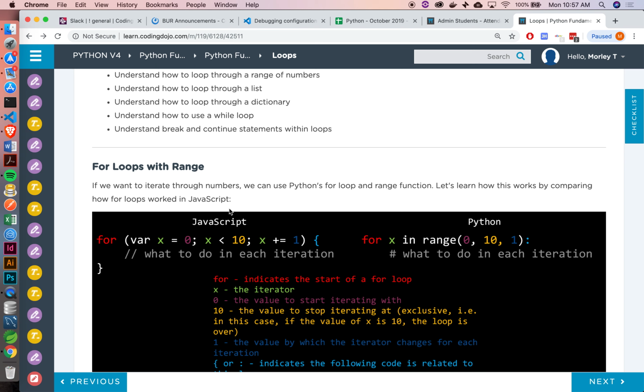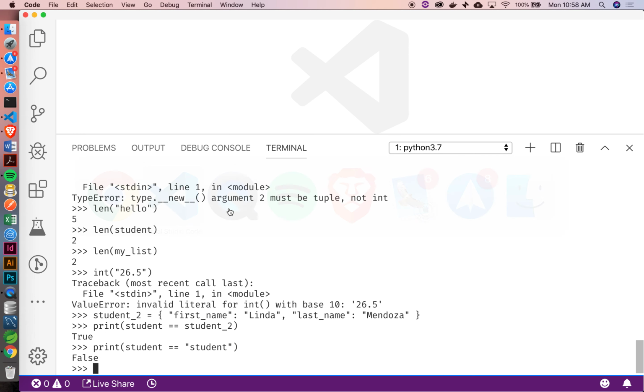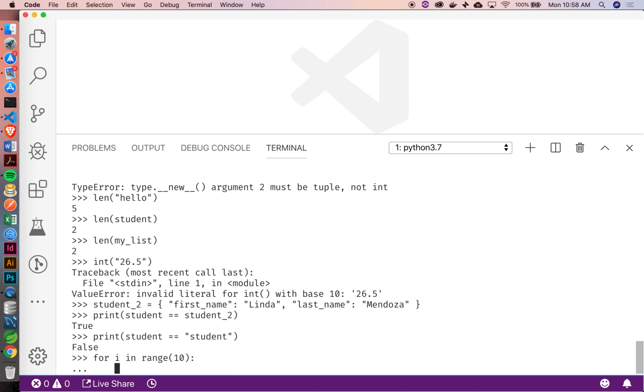So the range is kind of interesting because it can take a variable number of arguments. If we pass in just one argument for range, that means that it's going to start at 0 and it will go up to everything but excluding the very last number that we include. Okay? So I'm going to show you how this works in the terminal real quick. So if we say for i in range 10, and then I'm going to print out i. So what do we expect to see in here before I run this?